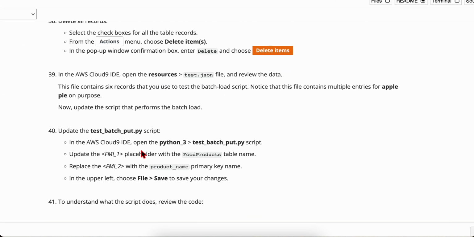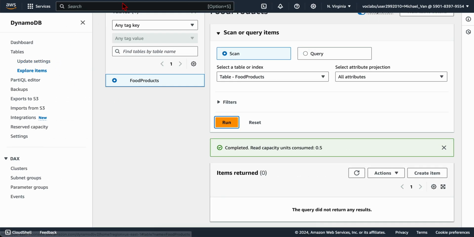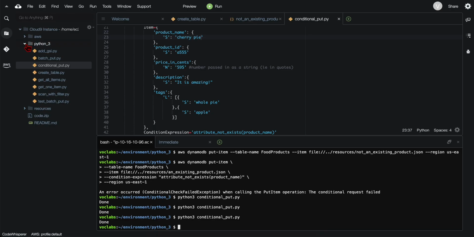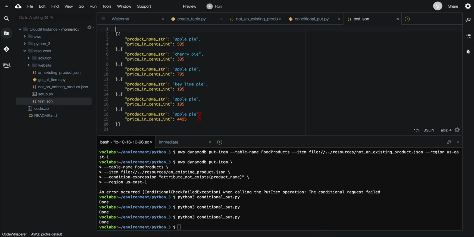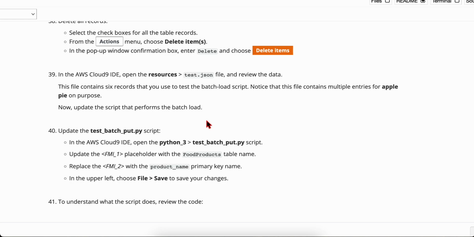In the Cloud9 IDE, choose resources and choose the test.json file and review the data. Okay. This file contains 6 records that you use to test the batch load script. Notice that this file contains multiple entries for apple pie on purpose.